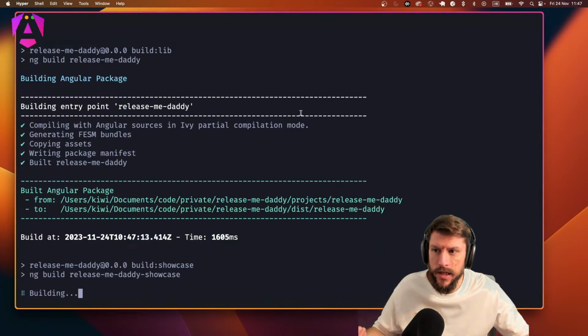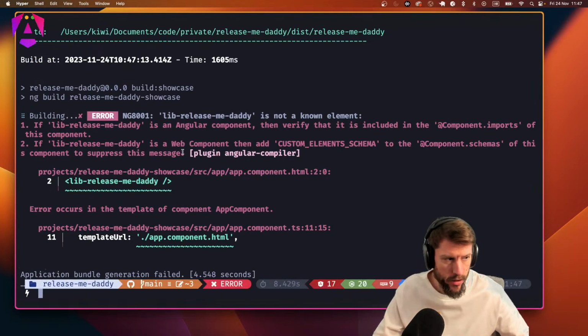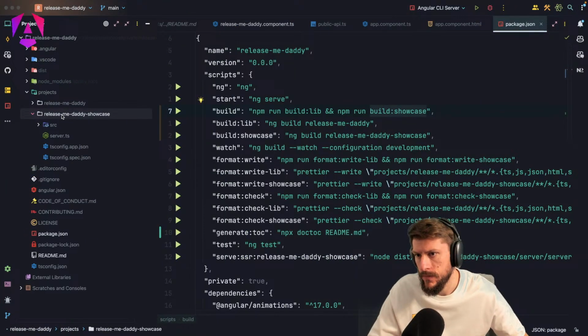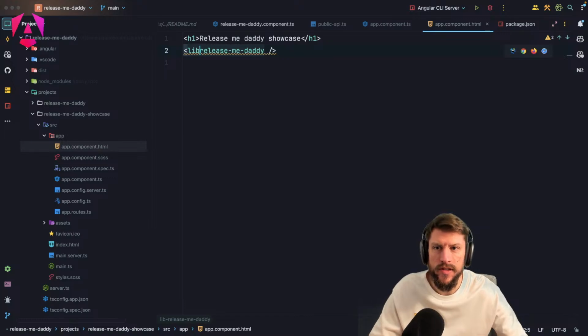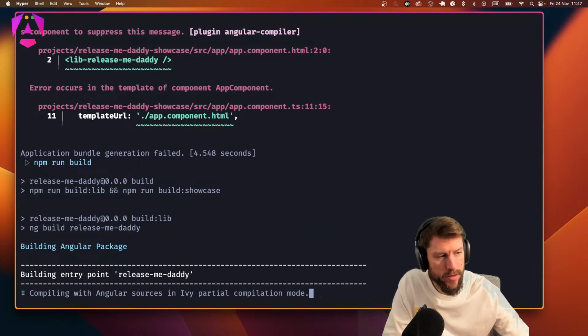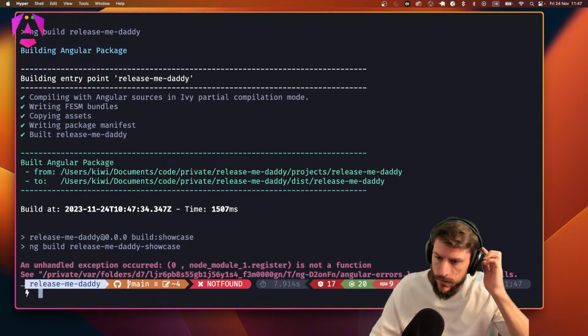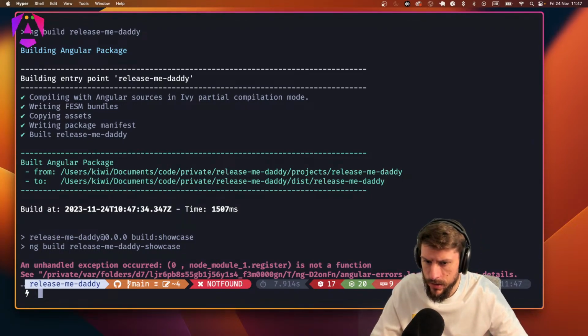So now we are building the library. So this is basically building the entry point for the release me daddy library. And the other one is the showcase, where we have an error because we still use it with lib, but we renamed the selector. So let's rebuild. Register is not a function. What?